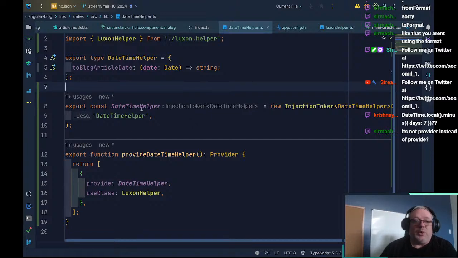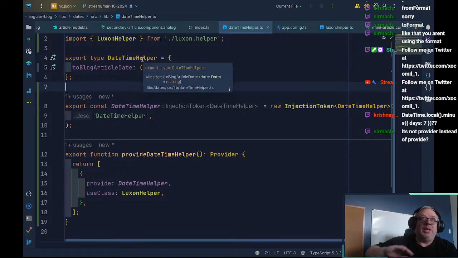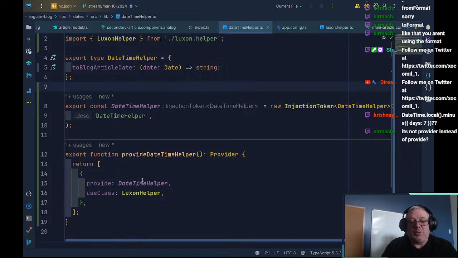What I did wrong is I was trying to provide a type. So this is my .NET broken brain, right? In .NET, interfaces are still part of the code. In TypeScript, interfaces and types don't wind up in the generated code, and so Angular wouldn't know what to provide. So we need an injection token. I named my injection token the same.